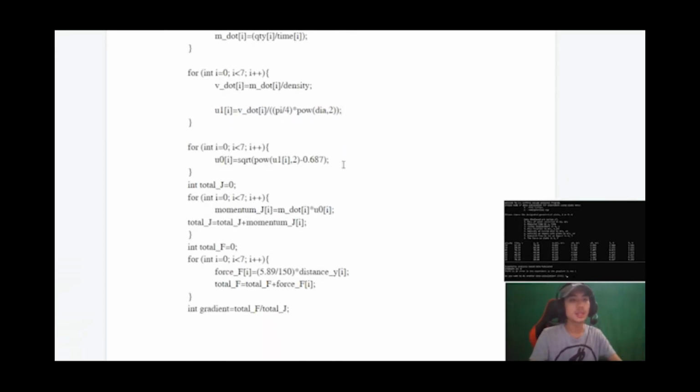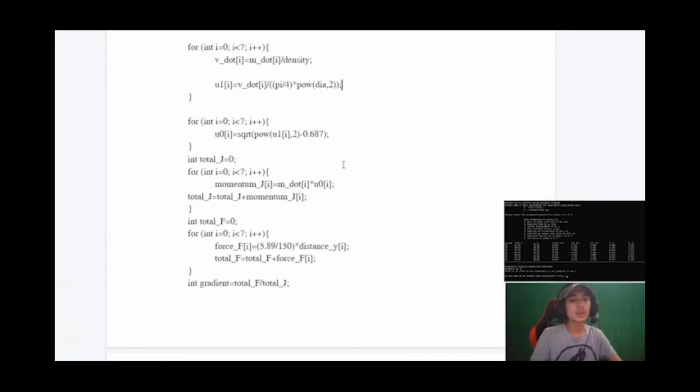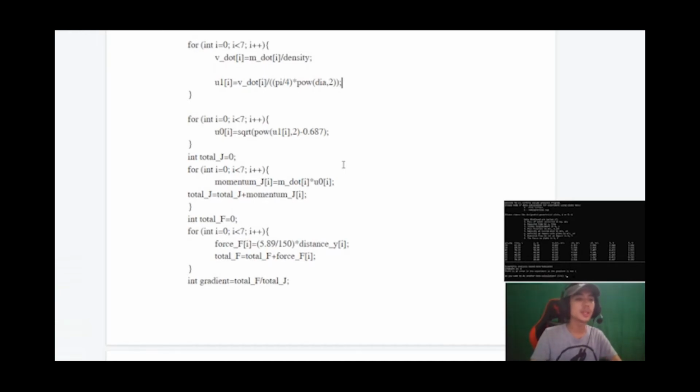next we'll be calculating the total J, which is the momentum. We'll be calculating the momentum flow in a jet at impact. So here is the key part. Yes, we'll be finding total J. For the momentum J itself, the formula is m dot times U naught, or U0.